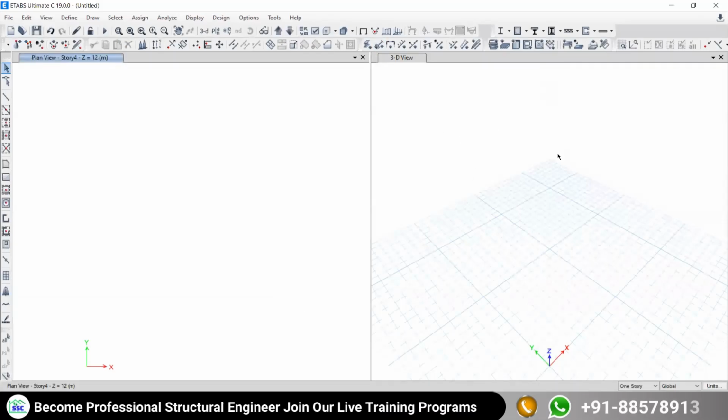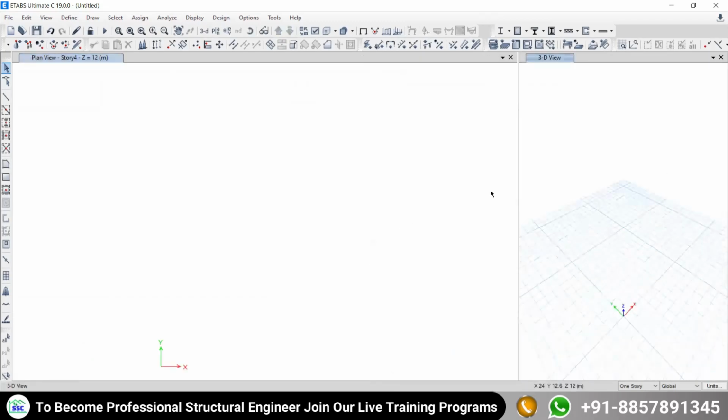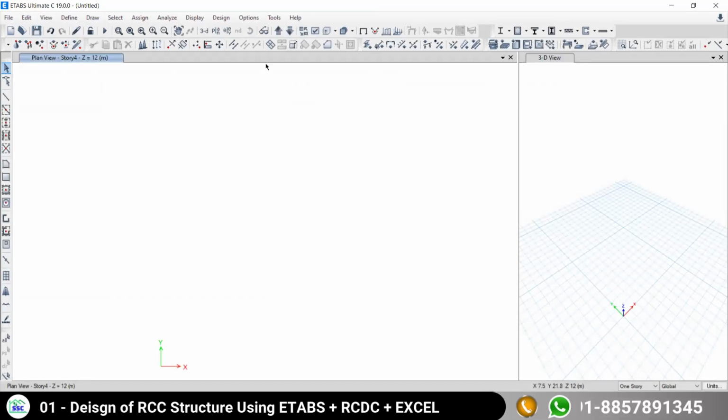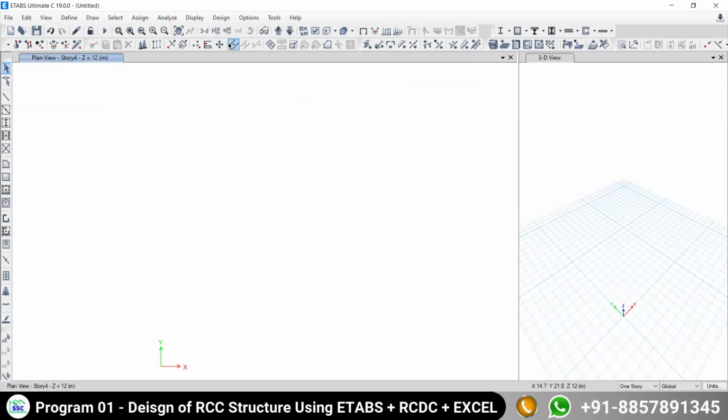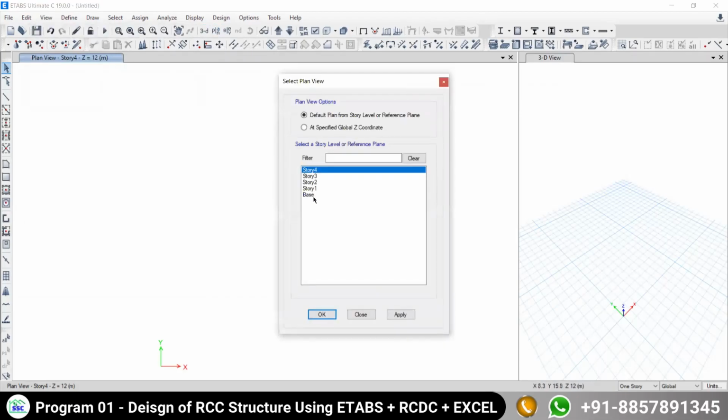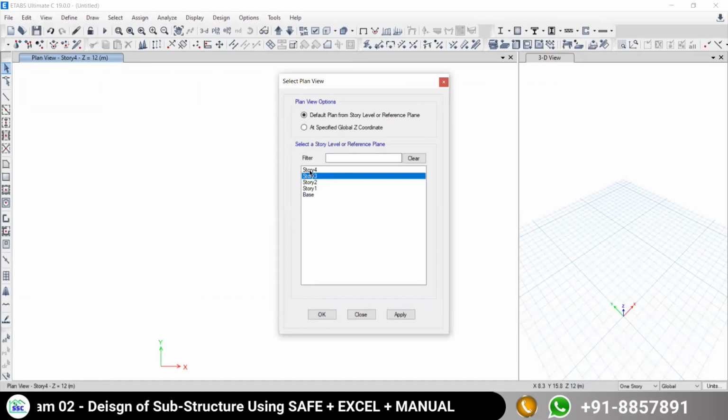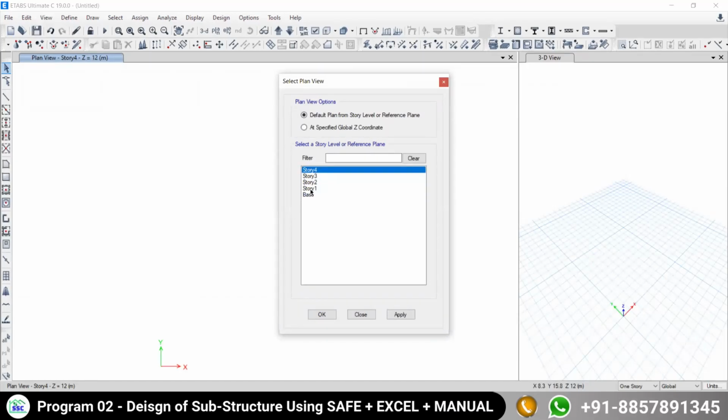Once you click this OK button, these two views will be there, 3D and plan view. I would like to tile the 3D view, and this is my plan view. And see, first thing I would like to show you, when you go to this plan, how many levels are there? This is the foundation level, and the first, second, third, and fourth. How many levels are there? 4. So I would like to come to the first level, say apply, close it.